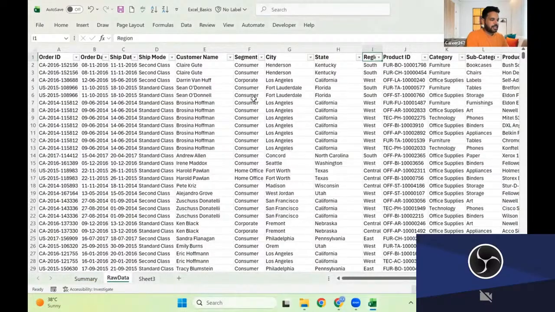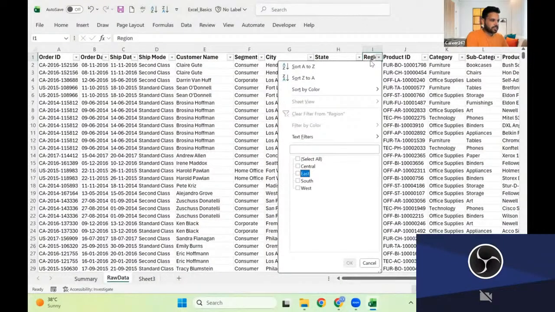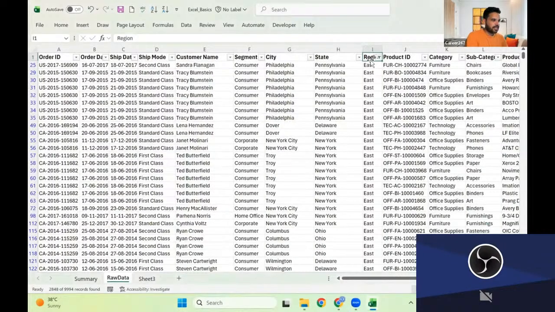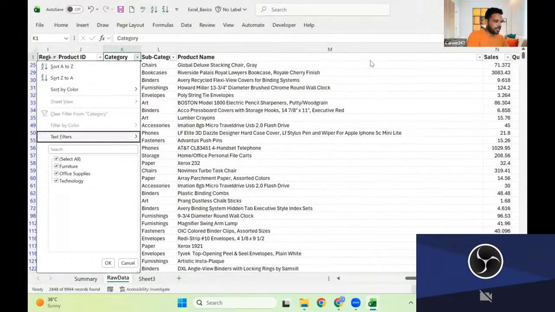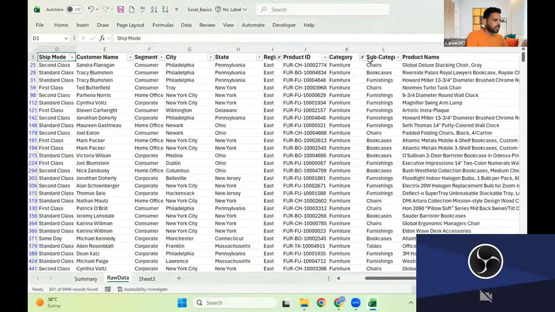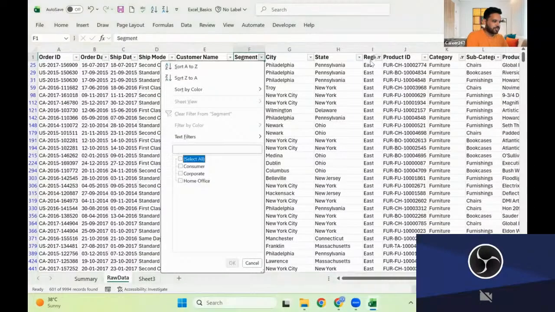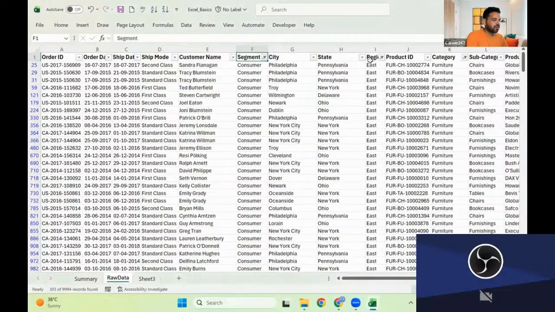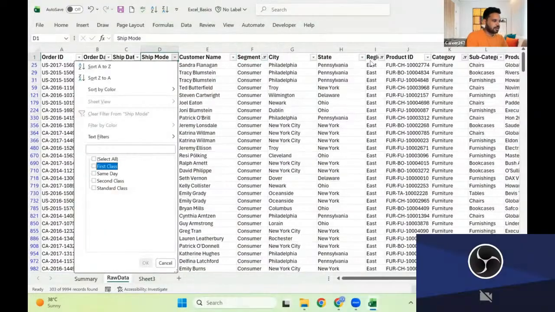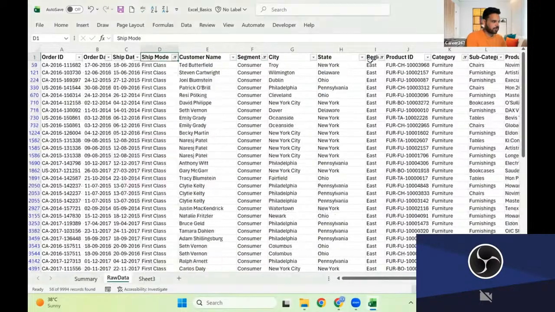So for an example, let's say I want to select here the region as east, and I want to select the category as furniture. You got my point? And I want to choose the specific segment here. So where is the segment column? This is the segment. And I am going to jump on the consumer. And I want to choose a specific ship mode. It's the first class. So look at this. I got 56 records.